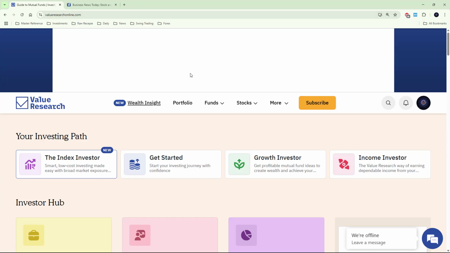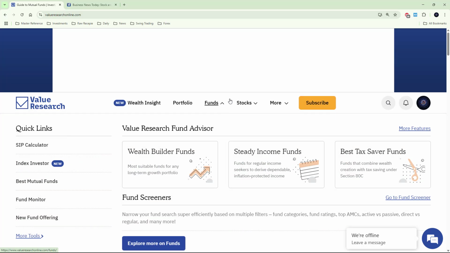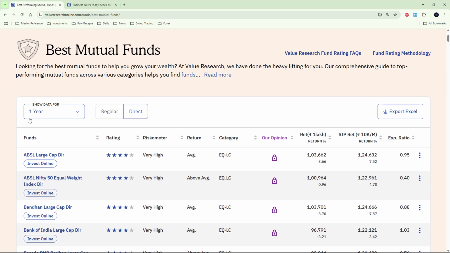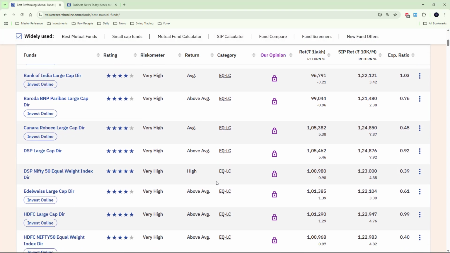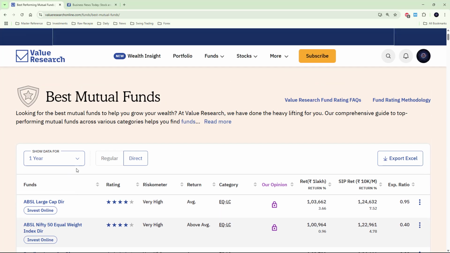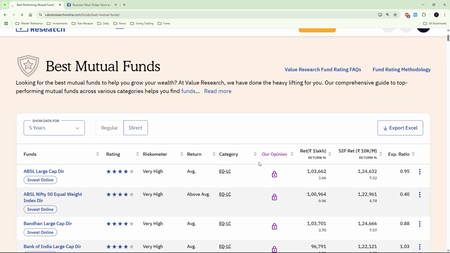I am in valueresearch.com. I am going to the funds link and then I am just clicking the best mutual funds. Here, this is showing the mutual funds data or performance for the past 1 year. I am going to select 5 years from this drop down and I am going to select direct funds. So I get all this information.